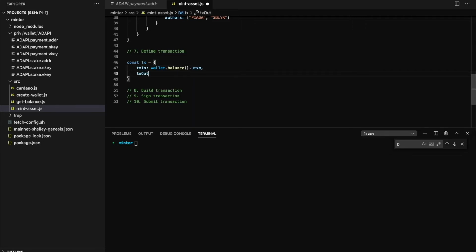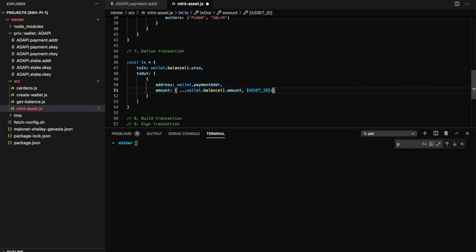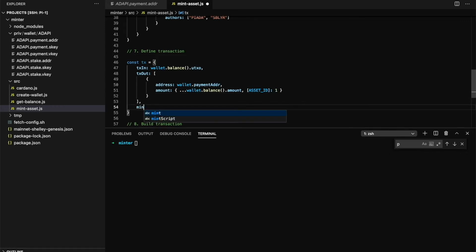Okay, next we define the transaction where we'll be passing the output of the wallet, and we'll be creating a new output where we specify the address of our wallet with everything that the wallet contains plus our non-fungible token. We do that by specifying our asset ID as a property, and then we will pass the value of 1, making it a non-fungible token because it has a supply of 1. If we were to increase the amount 1 to, let's say, a higher number, then we would be basically creating another currency and making it a fungible token.